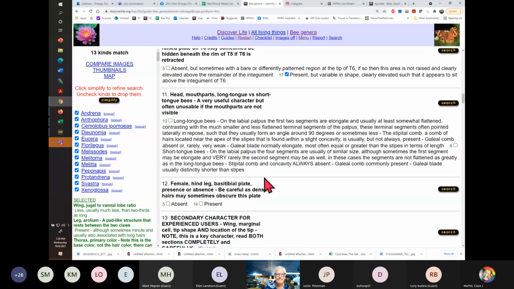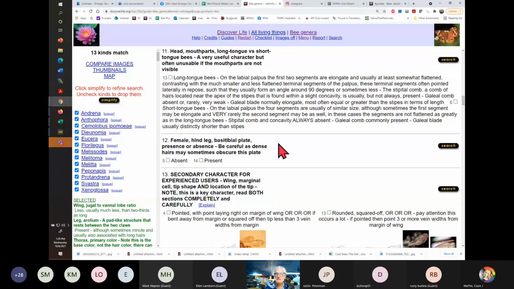Okay. So we have a mouth parts thing, but it's only useful if the mouth parts are out, which in this specimen is not the case, and in most specimens is also not the case. So again, we have to skip that one. So if you're dealing with a regular guide, you would be stuck. So how about the next? Female hind leg basitibial plate, present or absent.